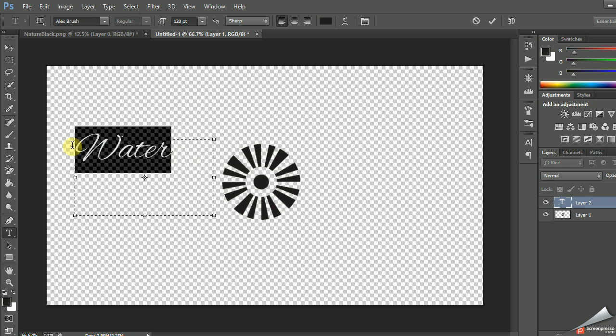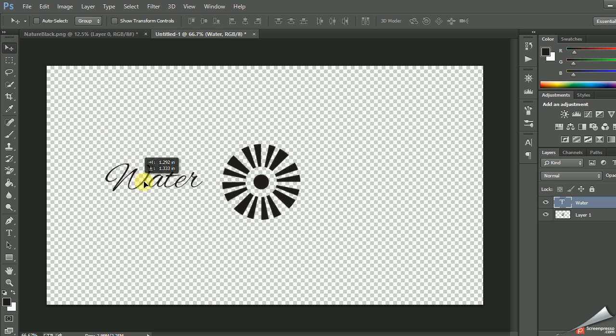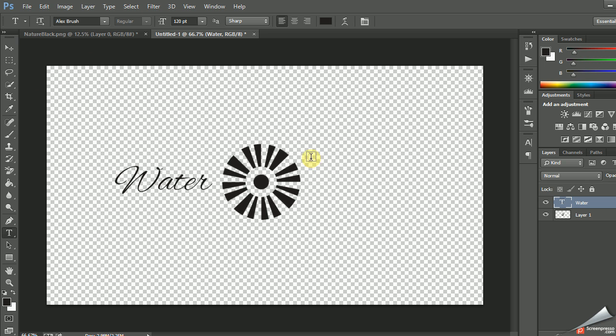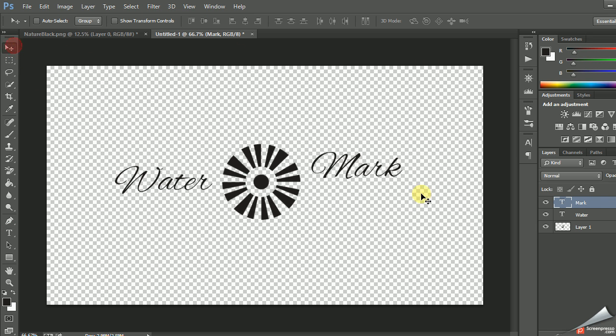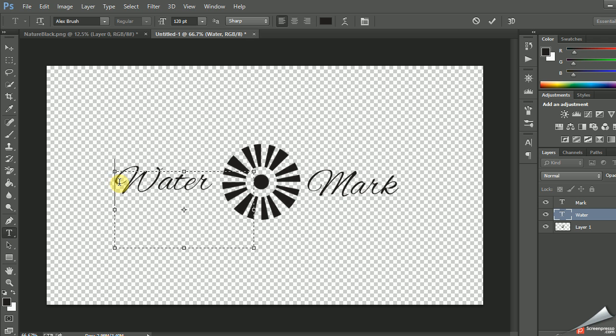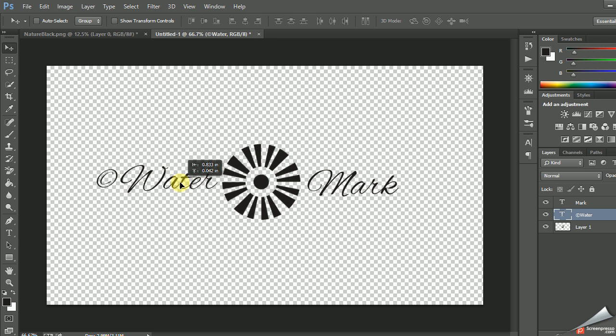So you've created a new text layer. You can move your text by clicking this move button here. Create another text layer here and position it where you would like. This is a pretty simple watermark. If you'd like to add a copyright in front of it, you can hold the Alt button and type 0169, and that'll give you a neat little copyright mark there.